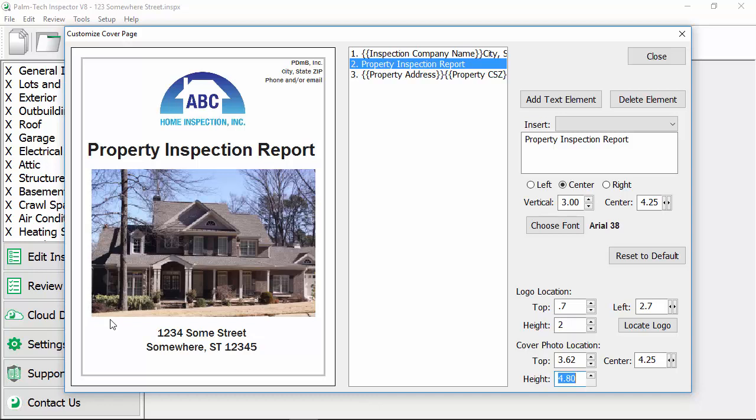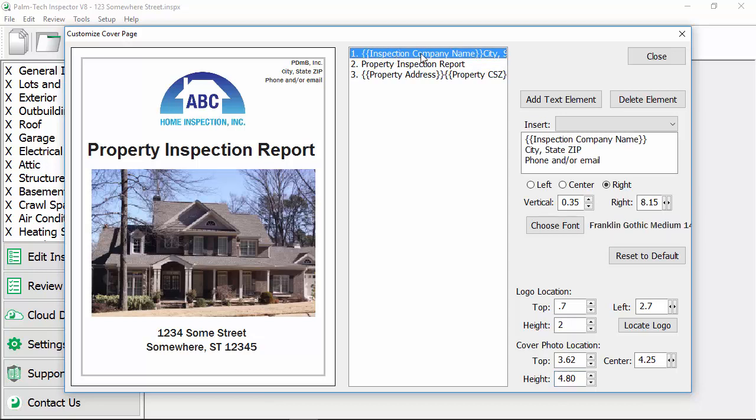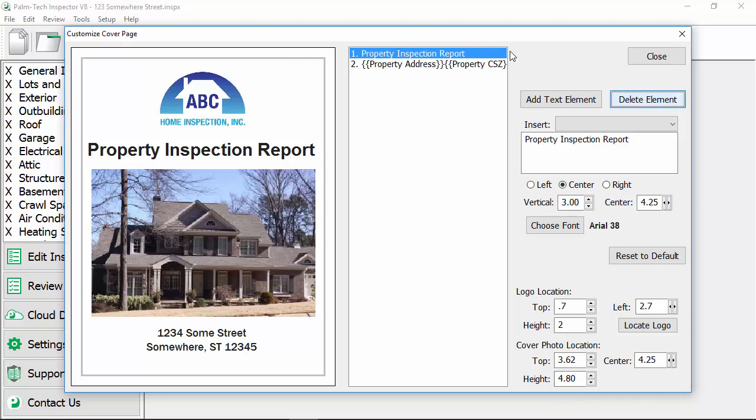We're going to go ahead and make a few more changes to get this cover page to look the way we want. So right now we have the company name and the company address in the top right corner. We don't actually want that to show up, so we want to delete it. To do that, we'll click on Inspection Company Name, this right here, and we're simply going to delete the element. And once we do that, we'll see that it's been removed.